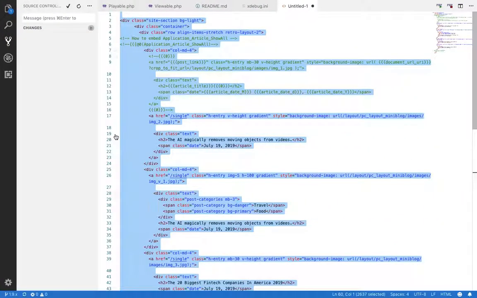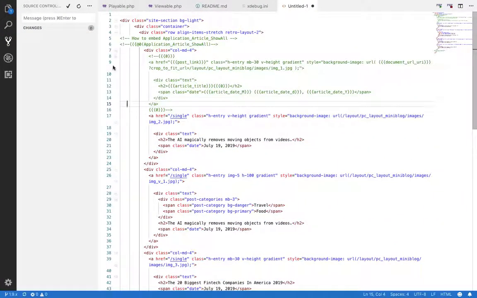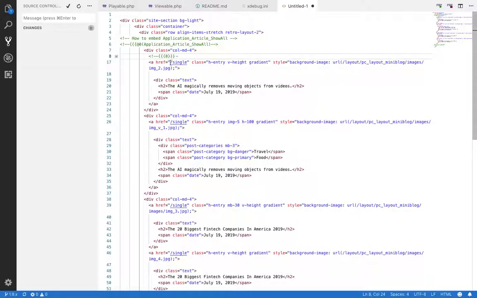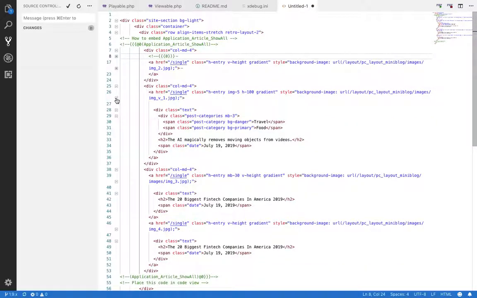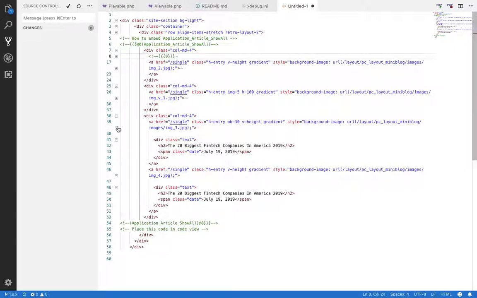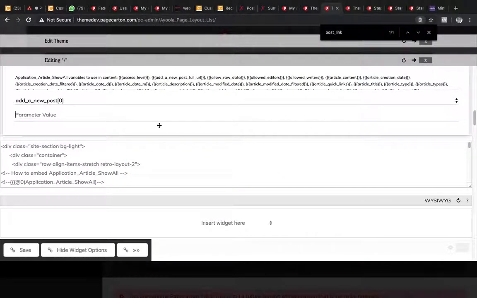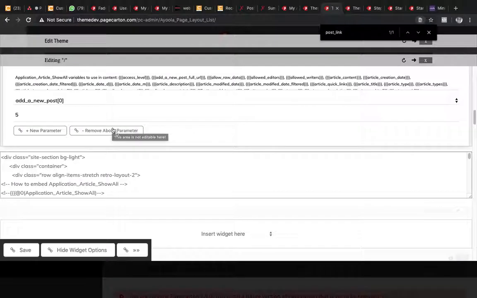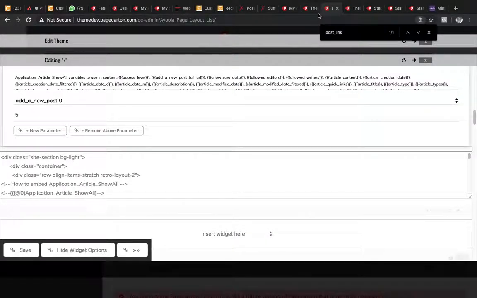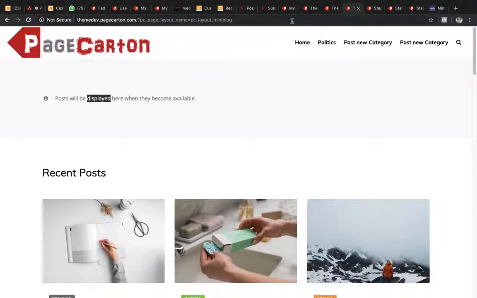Let's come back to the posts. This is post 1. This is post 2. This is post 3. This is post 4, it's five. So this one must be five. So let's try again.